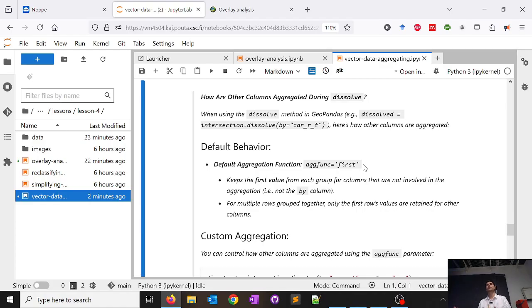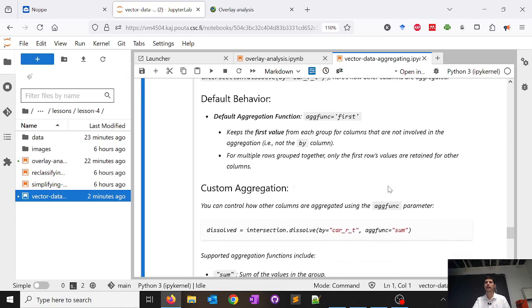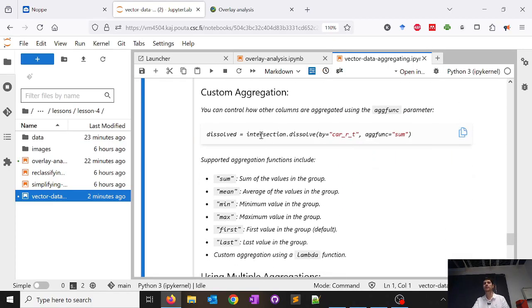But it works for everything, because if you put average and you have text, it wouldn't work, so it depends on what kind of data you have. With numbers, average works, sums work. With first, it can be anything, number or text, it works. But of course, depending on what you want to do, you can specify how you want to aggregate the columns. And this is how you can do that. So this is what we did already. We said let's dissolve the intersection geodata frame based on the car RT column. One optional parameter you can provide to this function or method is the aggfunc. So it's the aggregation function.